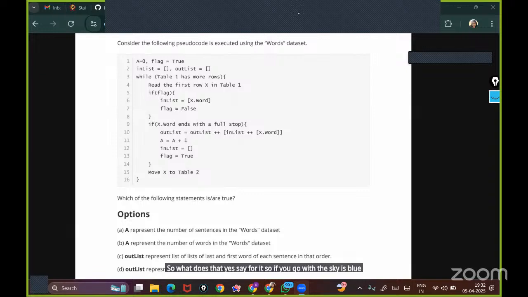So the in list is empty in the first place and the out list is also empty in the first place. So we directly go to if flag. Because flag is set to true, the in list would get x dot word, which is, let's say, sky. And then we set flag to be false. The flag would only be set to true if and only if the word ends with a full stop.